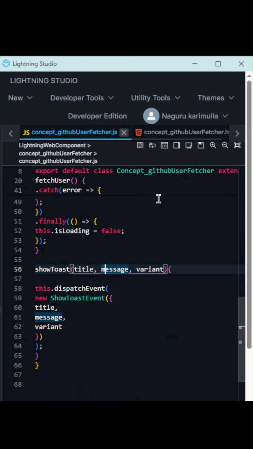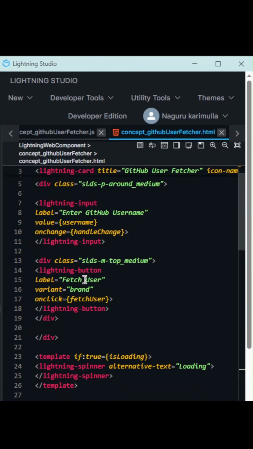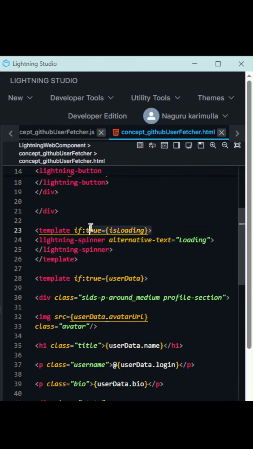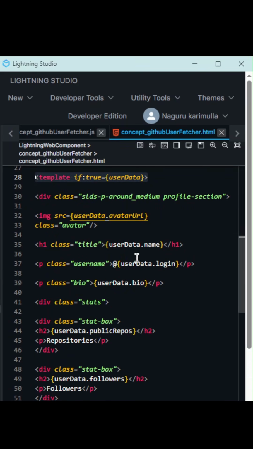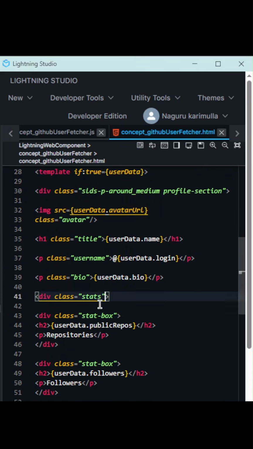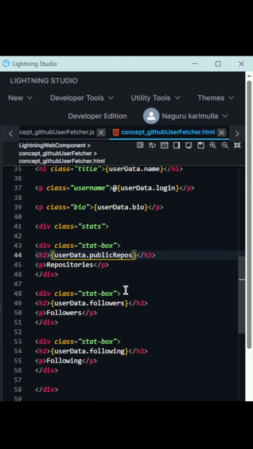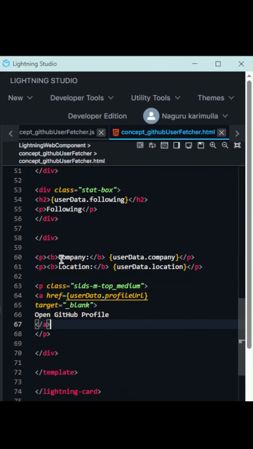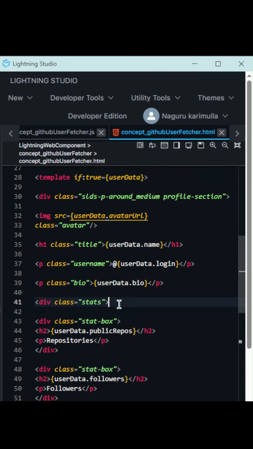The template contains lightning-input and lightning-button components for user interaction. Using conditional rendering with template if:true, the spinner and profile details appear dynamically based on the component state. The GitHub avatar image, profile information, repository statistics, company details, and profile link are all bound dynamically using LWC data binding expressions.